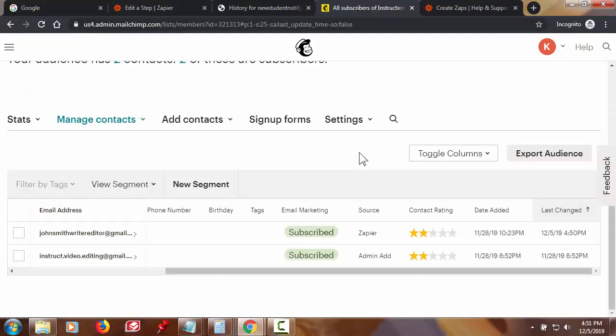So now we've verified that the Zap has worked in terms of taking the email address of our new student as well as this new student's first name and putting those two pieces of info as a new subscriber onto our email list in MailChimp. And now I'm going to do the same for a ConvertKit account that I have.